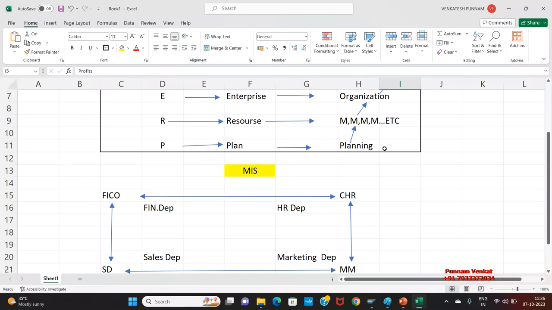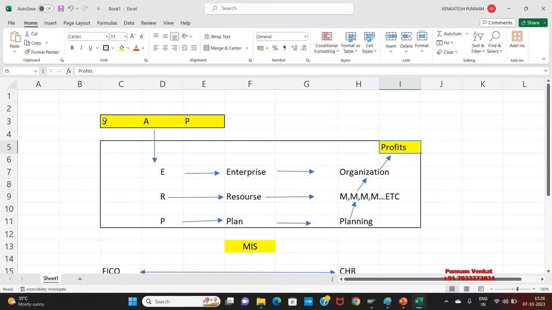This is the reason, everyone, that SAP is the ERP package. If you enter your username and password into SAP, there you will get each and every piece of information: sales, finance, marketing, HR, plant, product, anything.